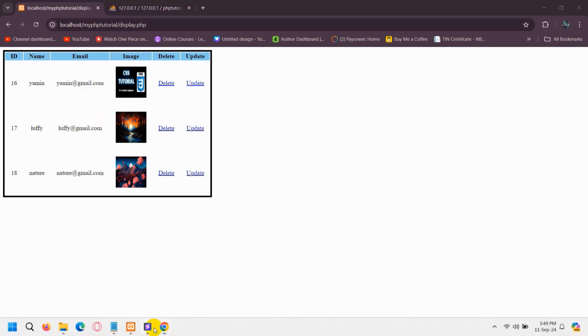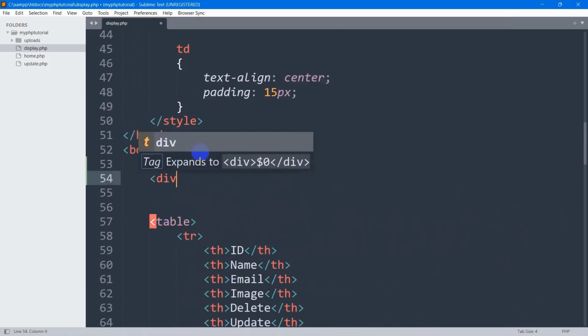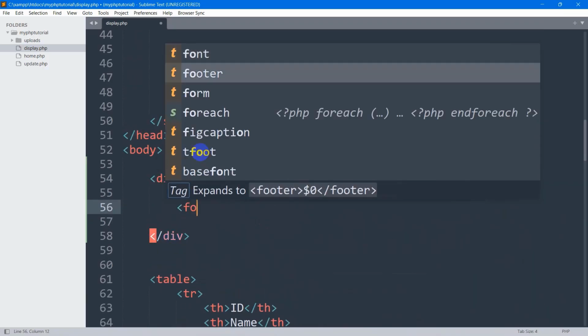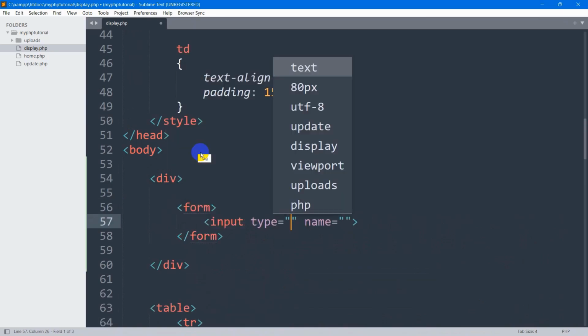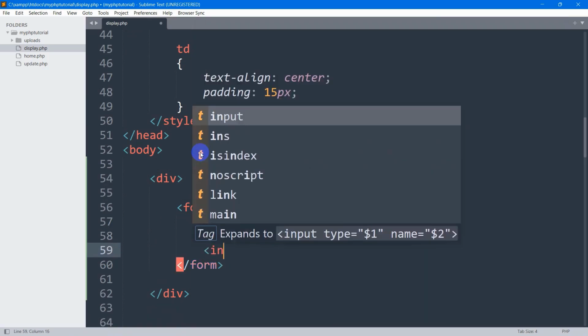So let's go and first create a search option here. So here before the table, I can just mention a div. In this div, we're going to have a form. Then for this form, let's have an input field. Let's say input type will be text and name will be my_search. After that, we're going to have a submit button.